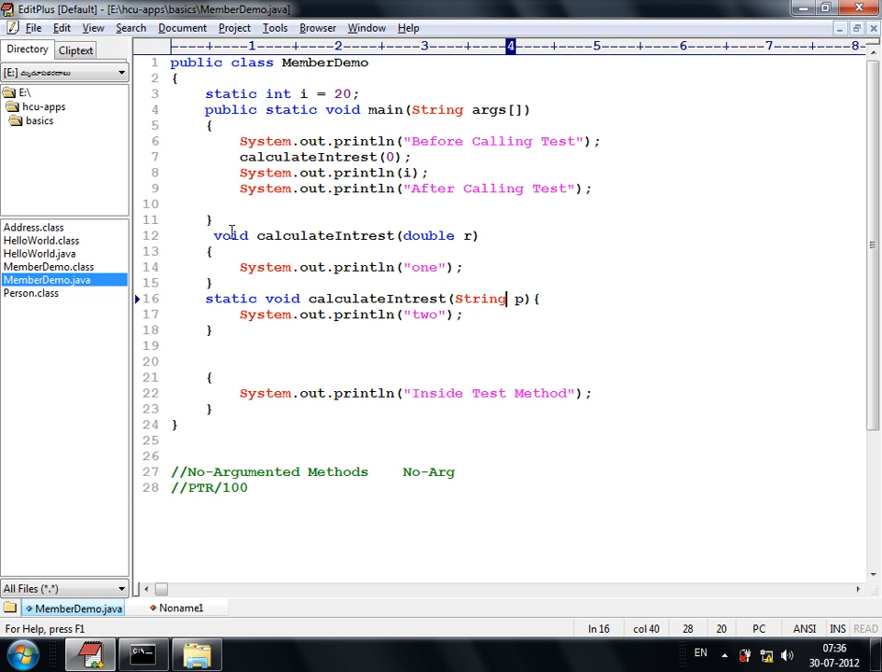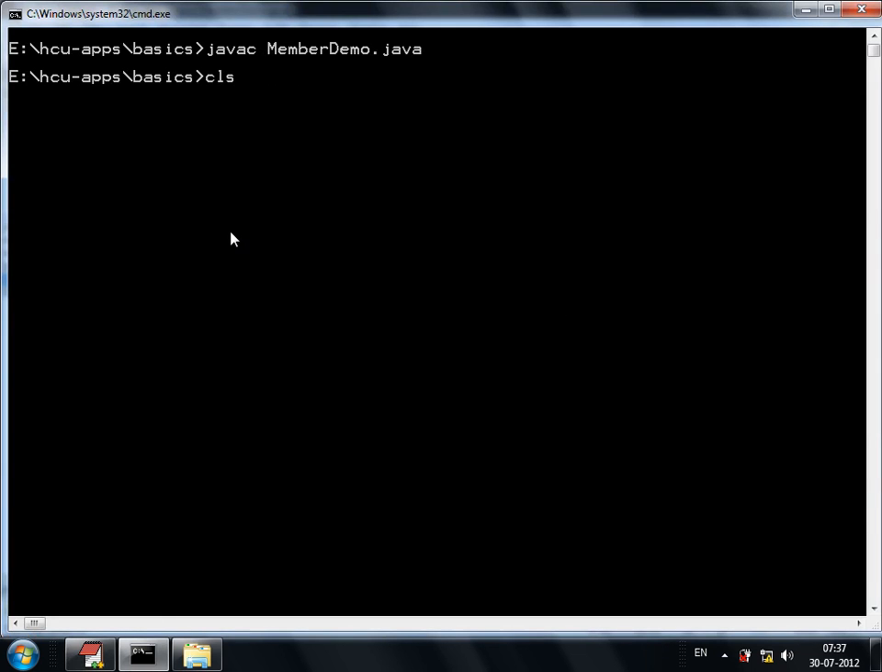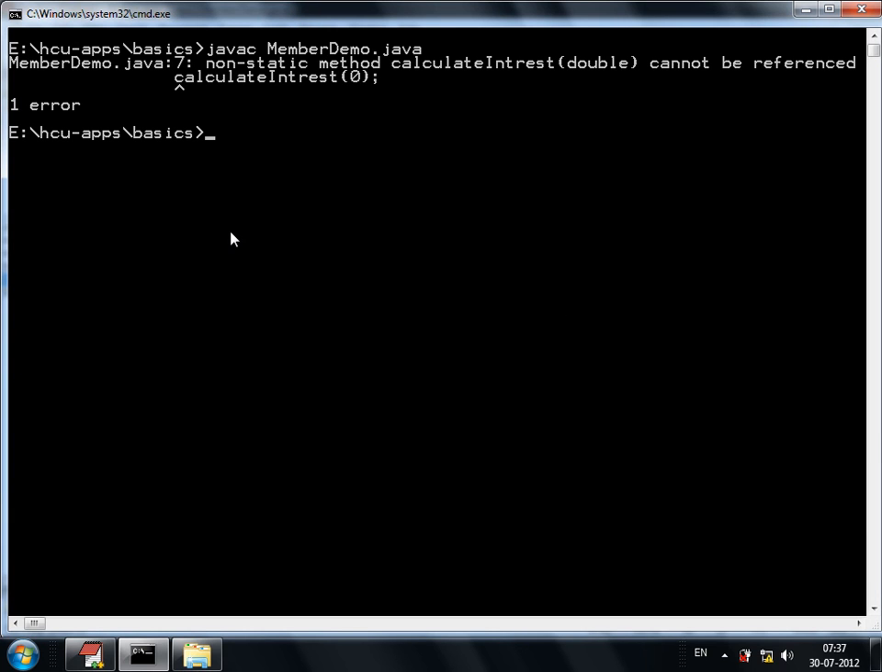But this method is non-static, and the non-static method is directly referred to from my static method. Then it will be a compile-time error. Understood? Now, if I try to compile this, it is a compile time error: non-static method calculateInterest(double) cannot be referred from a static member. Okay.